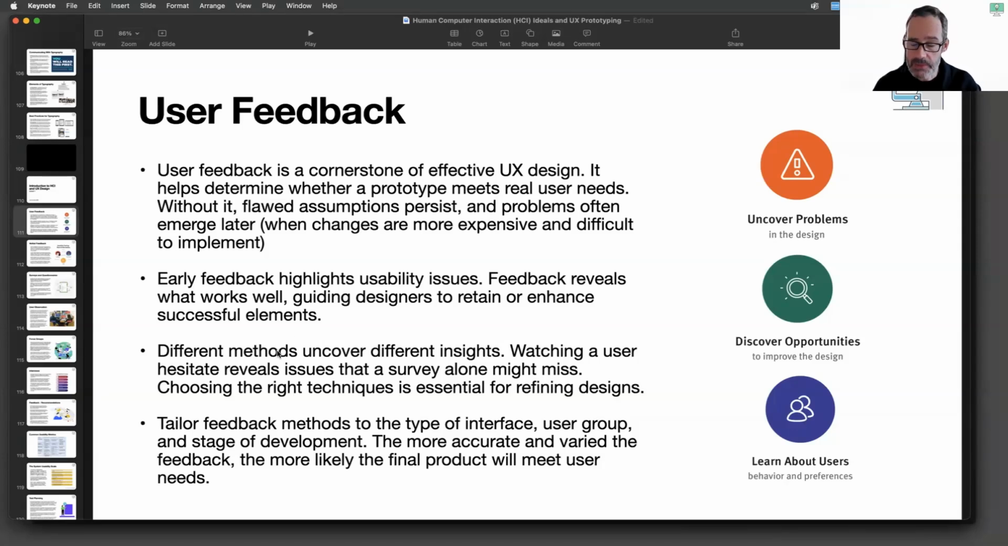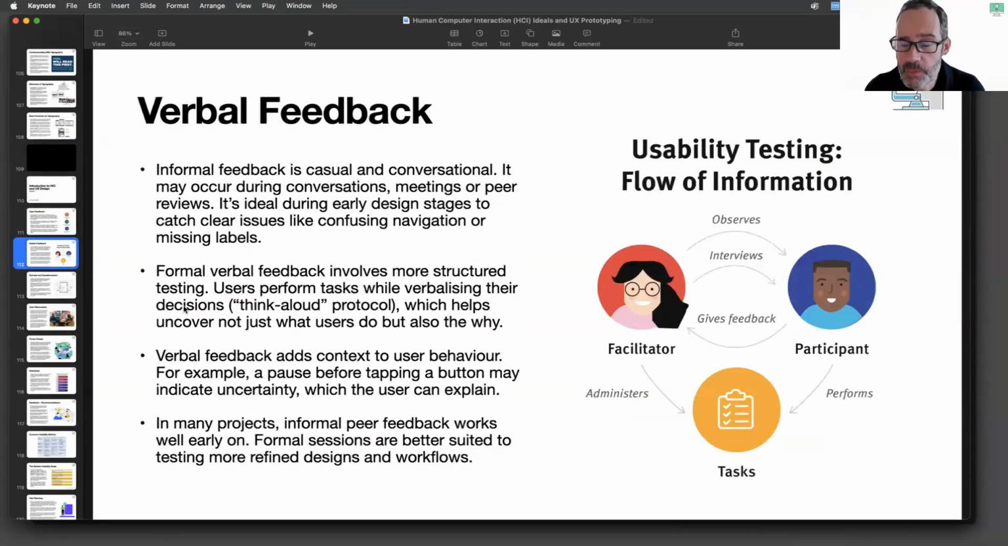So there are different methods, and we'll go through them now, and they all uncover slightly different insights. When you observe users, you might see them hesitate, but something like a survey where you're asking them written questions won't pick up on that. Choosing the right techniques is essential for refining the designs. In general, try to tailor the feedback methods to the type of interface, user group, and stage of development. The more accurate and varied those methods are, the more likely the final product will meet the user needs. First one, verbal feedback.